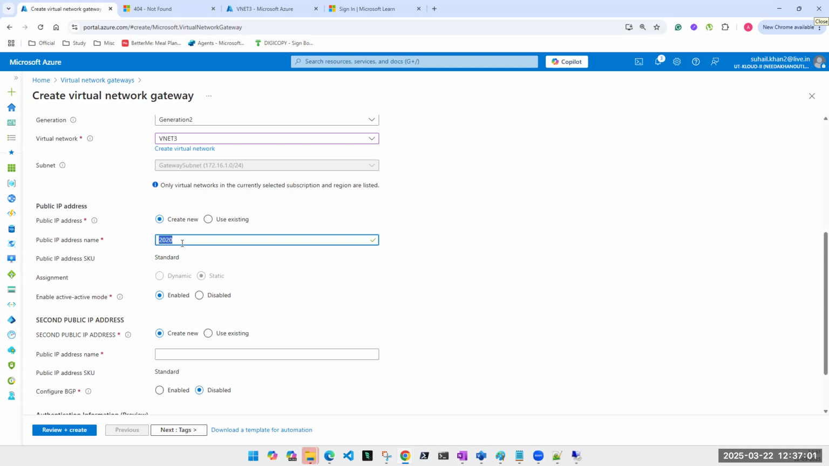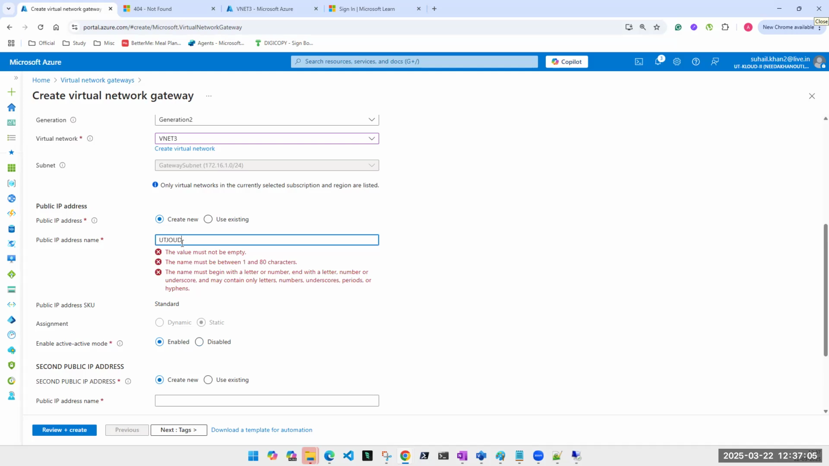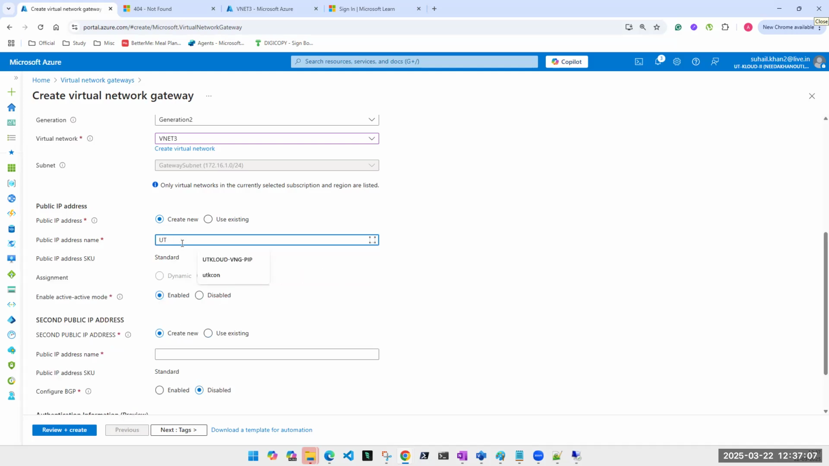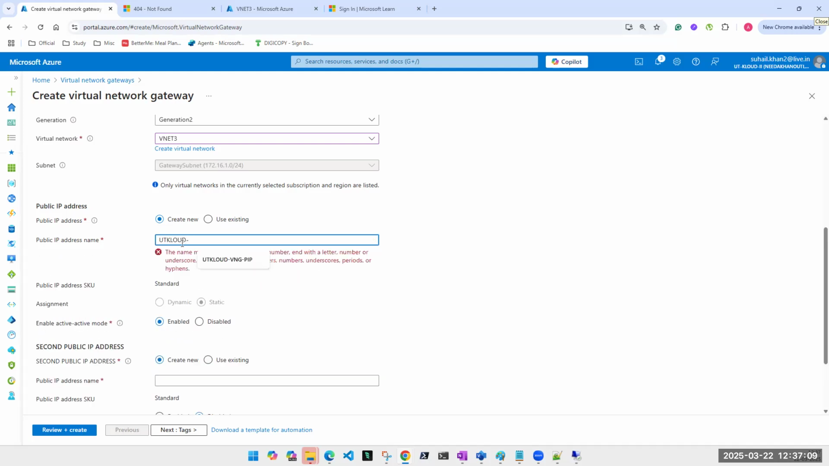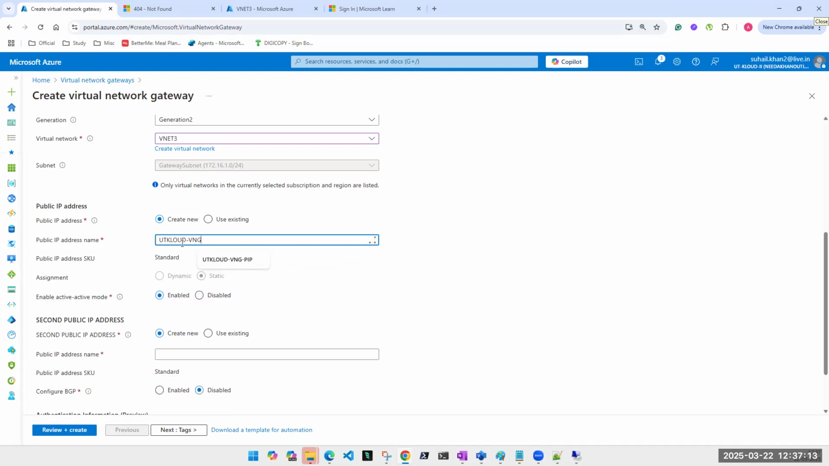So I'm going to give name UT-Kloud virtual network gateway public IP. I'm just giving the name. They will assign me the IP.